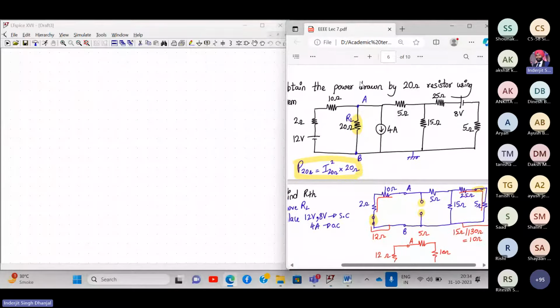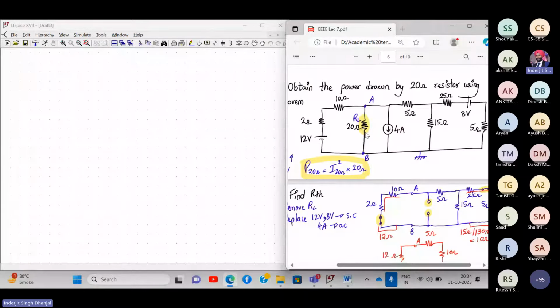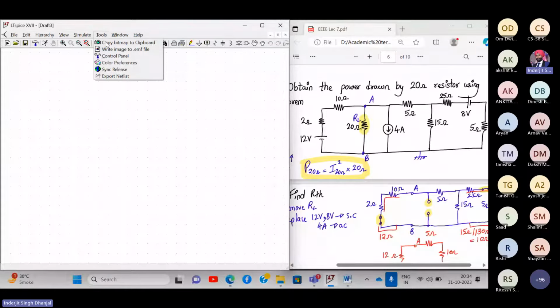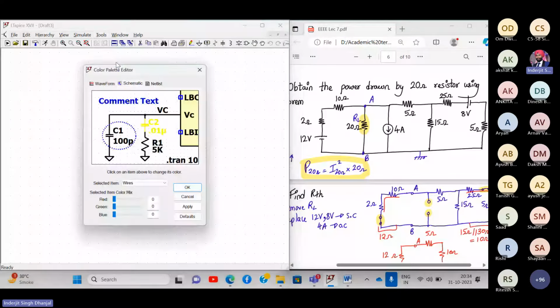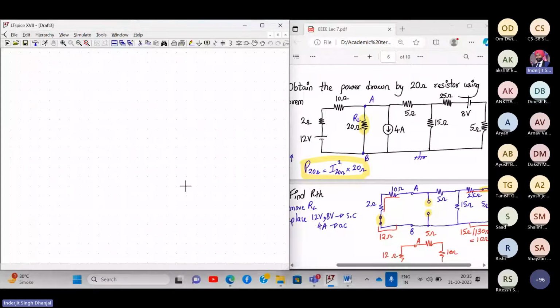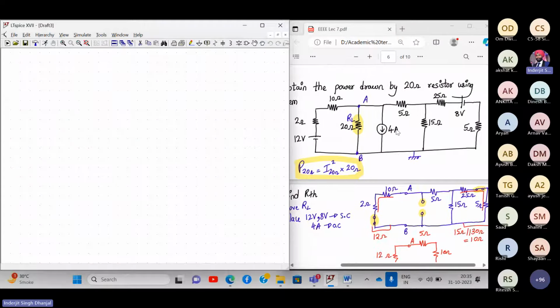Okay, so this left-hand side circuit. Sir, can you repeat the tool part? Yeah, tools, go to control panel, then go to schematic, select the schematic. Then on the selected atoms, go to background and select the color mix as 255. If you don't select it as 255, it will show you some different color background. Okay, sir. And click on OK. So can we start with this circuit now? Are we ready?